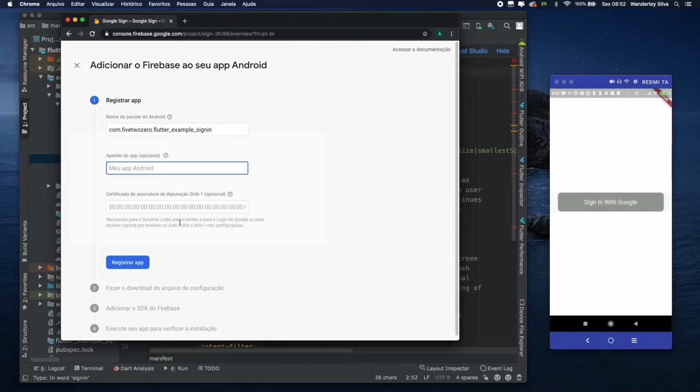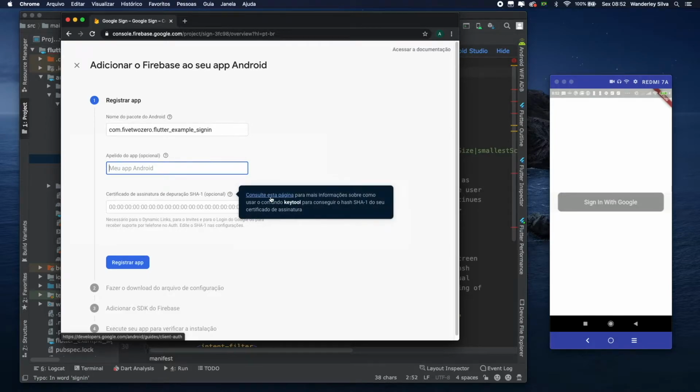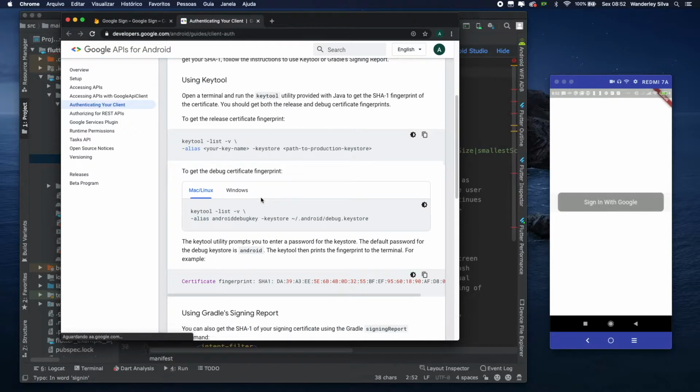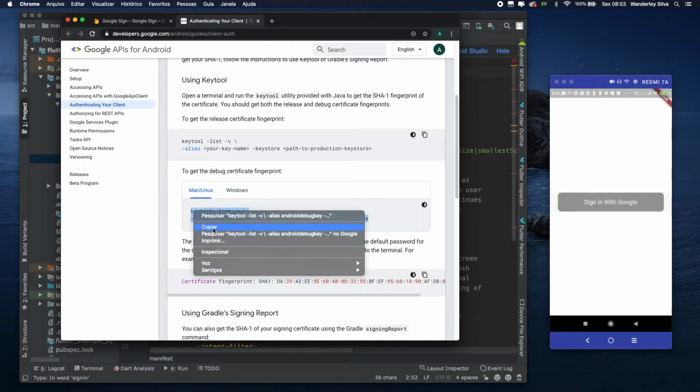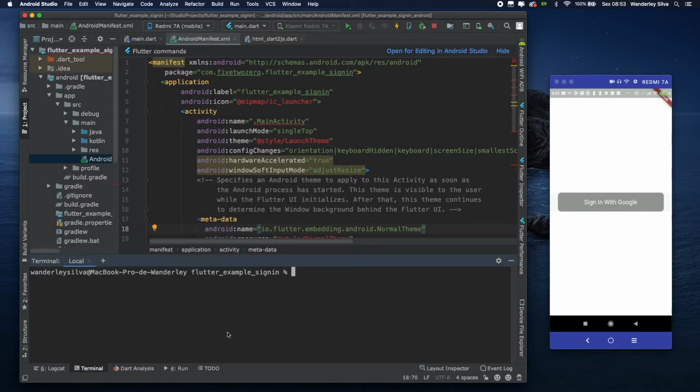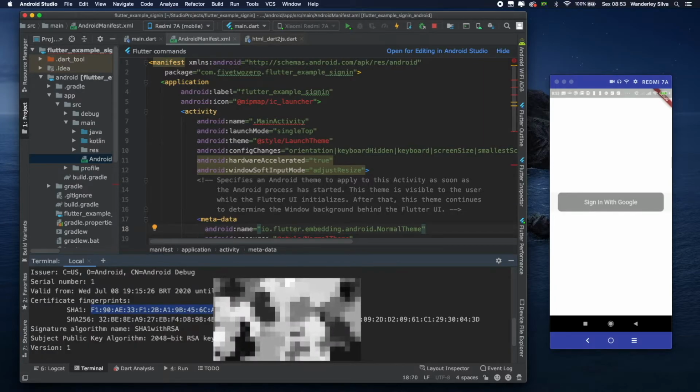If you want to use Google login, Google sign in with your application, you have to add your SHA-1 key. And how do we find it? We have the sign, we click here, and it shows a command on how to use it on Mac or Windows. So I'm gonna copy this, go in the terminal and paste it, and it will ask us for a key store, but we don't have one, so you just have to click enter, and then it shows here your SHA-1.